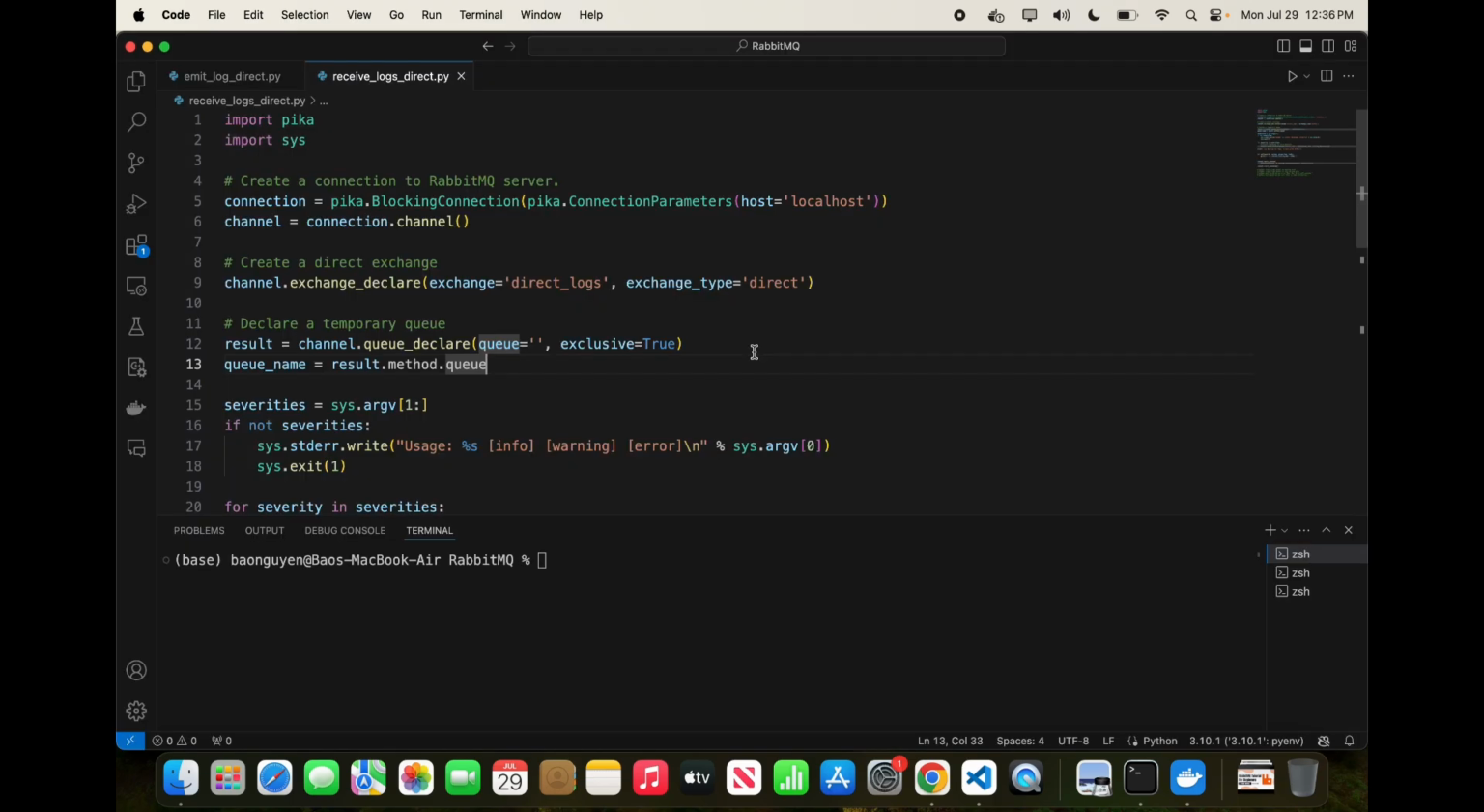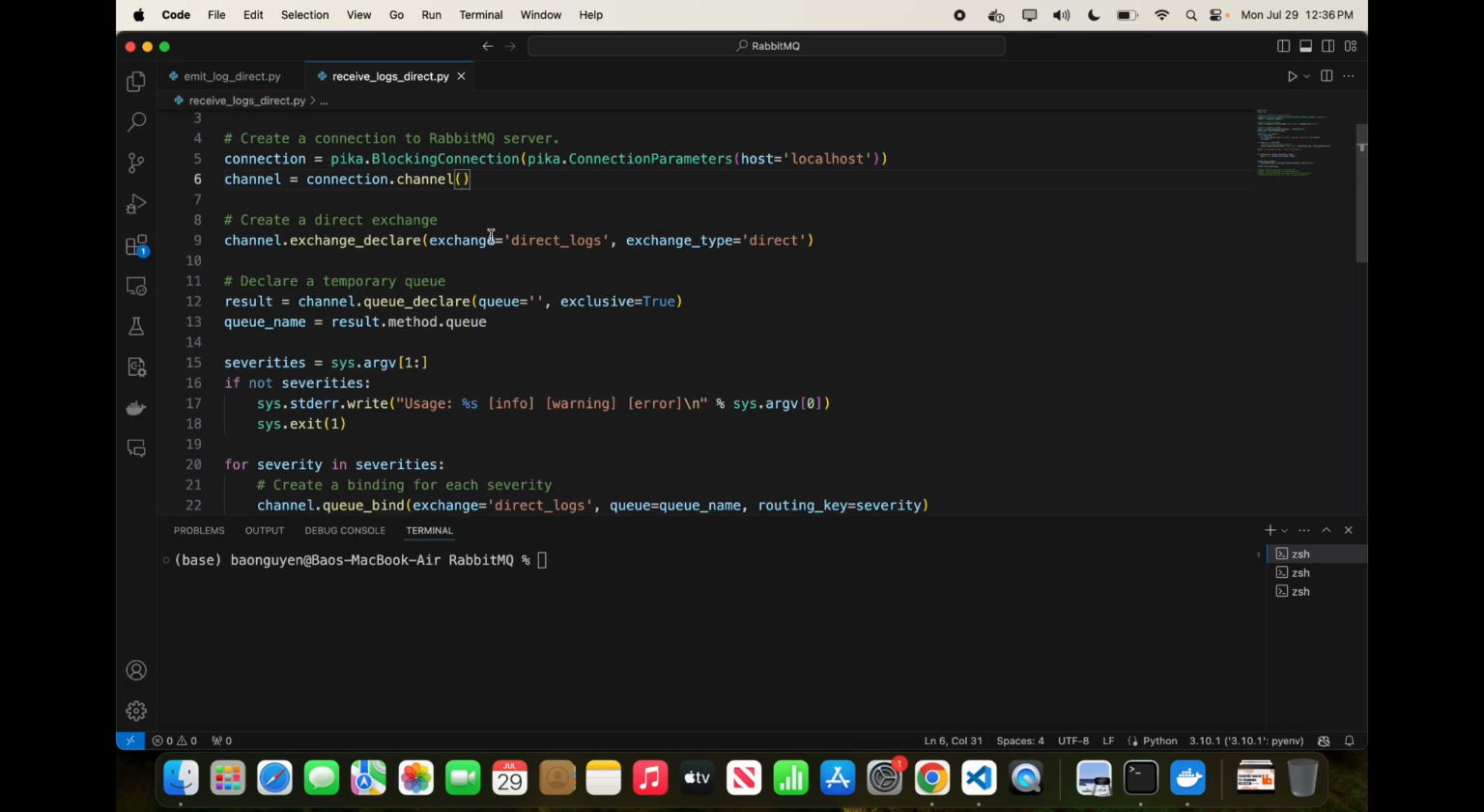Next, let's discuss the direct exchange. So as I mentioned before, the direct exchange will route the message with the binding key matching the routing key of the message. So here we have a consumer for the direct exchange. The first thing to do is also create a connection with the RabbitMQ server, then declare a direct exchange. So the name of the exchange is direct logs.